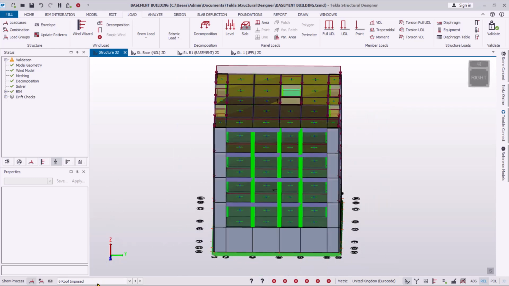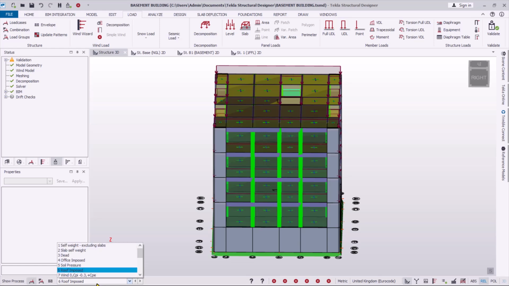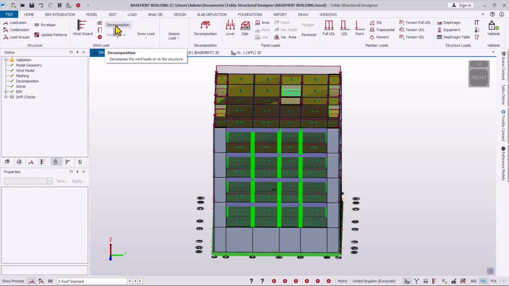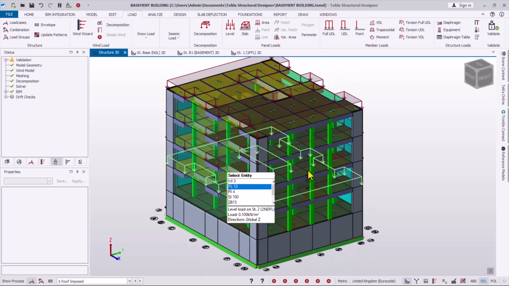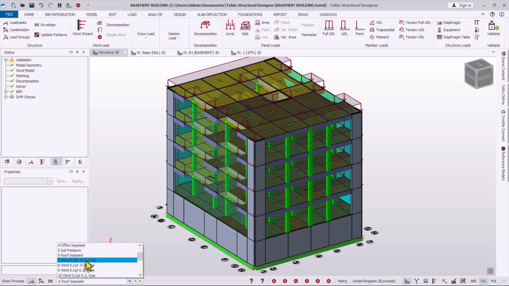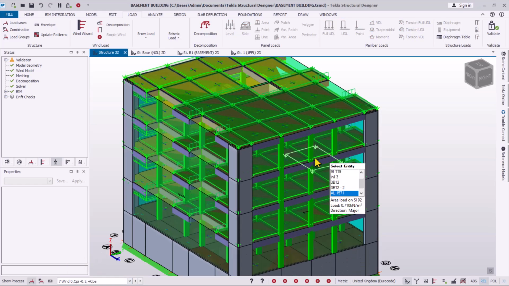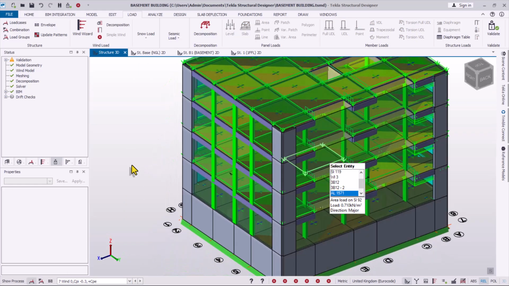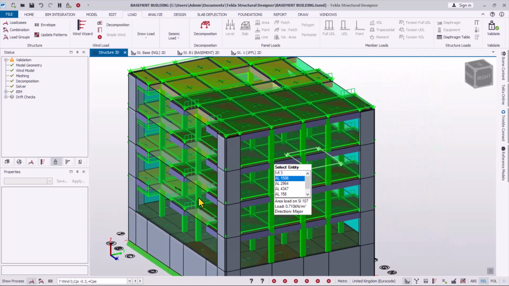Once I click on the OK option, you will notice that the wind load cases have been generated. You can see it from here. Okay. After which you come to the provision and click on decompose. Once you click on decompose, it simply means the wind has been decomposed on the structure. If you click in this provision and choose the first one, you can see the wind loads properly applied successfully, as you can see on the model.